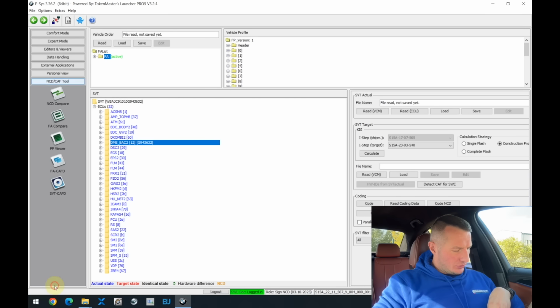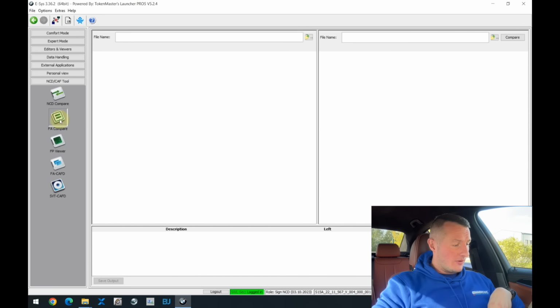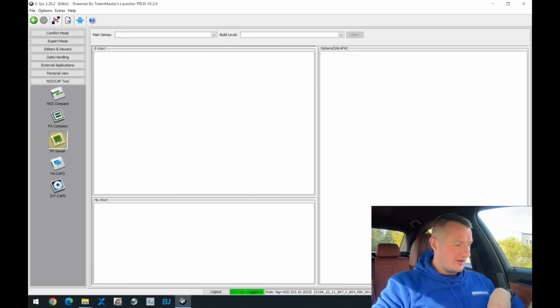What additional tools does it have? In that launcher you can see the NCD coding file tool, NCD compare, FA compare, and all those different things. All those things are super handy and super beneficial. And the token master, let's give him some credit. He was the first one who made all those tools. Before that, all those things were separate programs, but now they are built into the launcher, so it is very convenient.